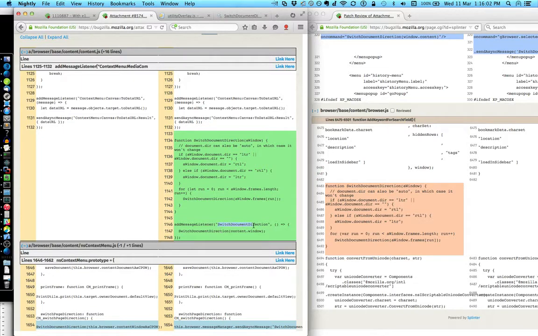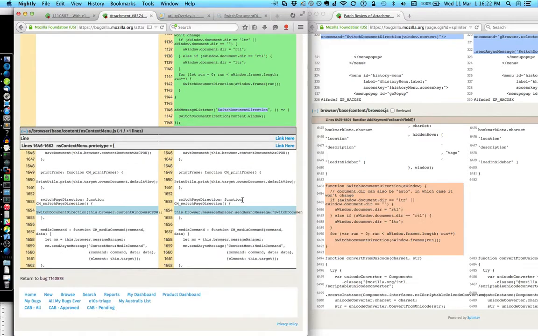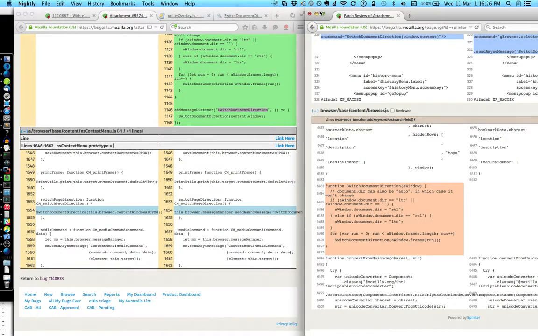Normally we try and kind of namespace. We have this pseudo namespacing for these messages. Like we say if something has to do with the context menu, then we do like ContextMenu:CanvasToDataURL. But this isn't. This is at the top. So I'm wondering if maybe this belongs inside one of our pseudo namespaces. Let me see if I can find an appropriate one.